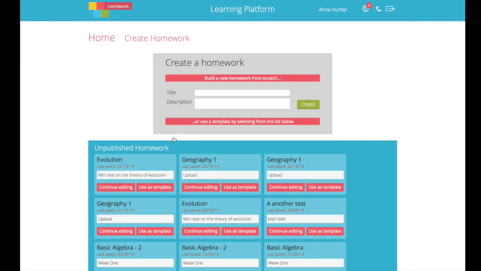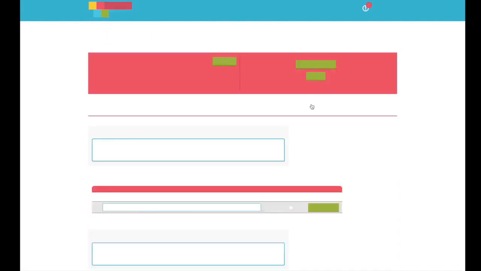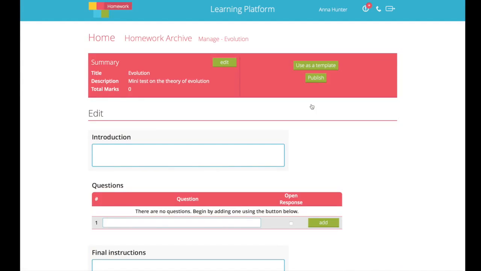You can create it from scratch, or you can use a template from a previous homework. Let's start with creating a new homework assignment. First, give the homework a title such as Evolution and brief description such as Mini Test on the Theory of Evolution. Then click the green button that says Create. This will take you to the page where you can create the homework.